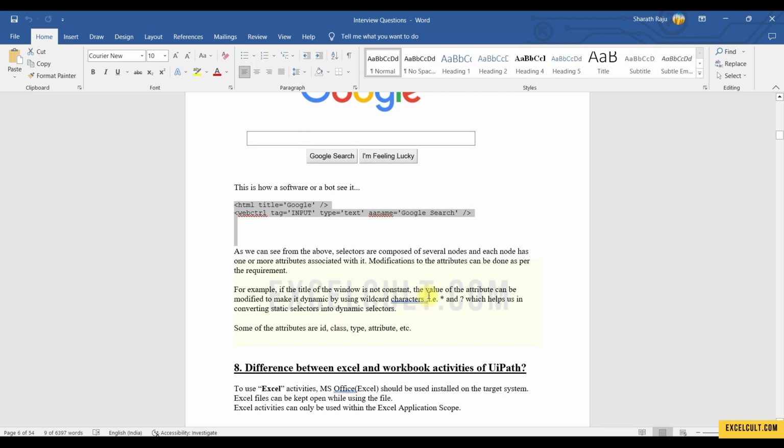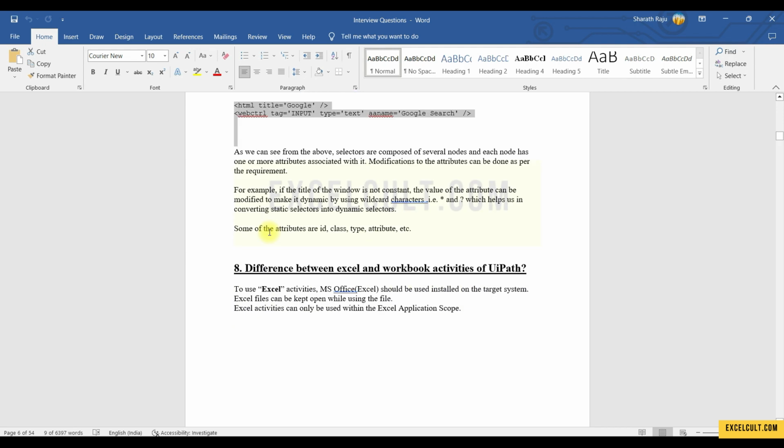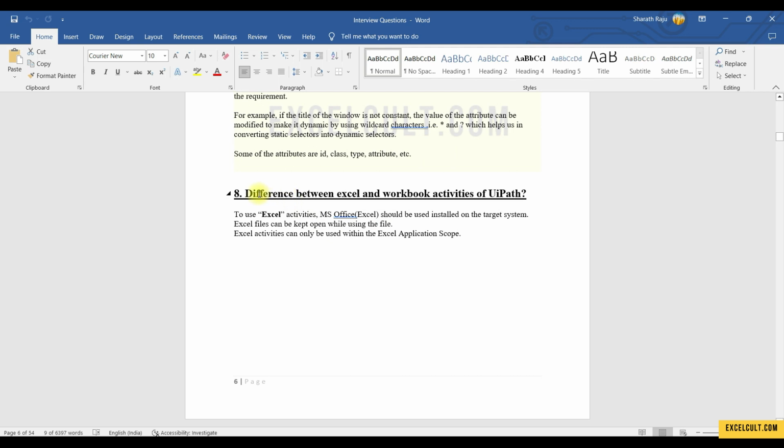In that case, you can also use wildcards, asterisk basically, or question mark. This will help you make that particular static thing a dynamic selector. And some of the attributes are like ID, class, type. All these are attributes that make up the selector. Then the difference between Excel and workbook activities.